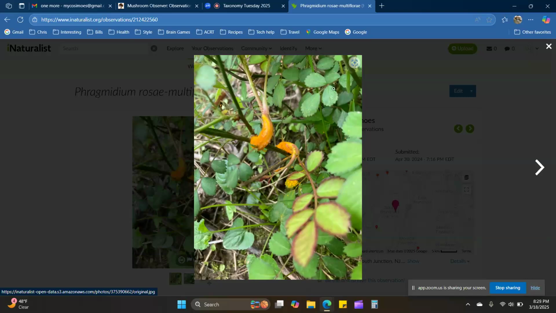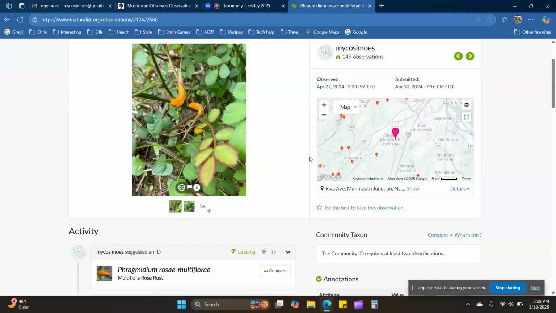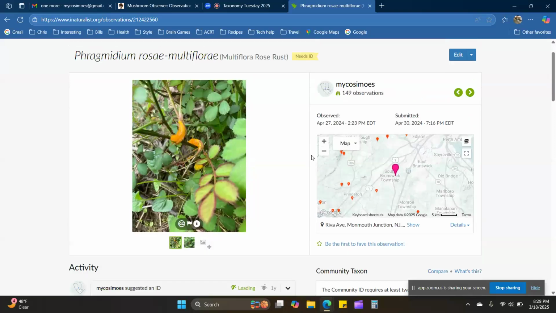Is that recent, Chris? Look at multiflora rose. We have it on our property. Last year in April, end of April. Oh, okay. Cool.